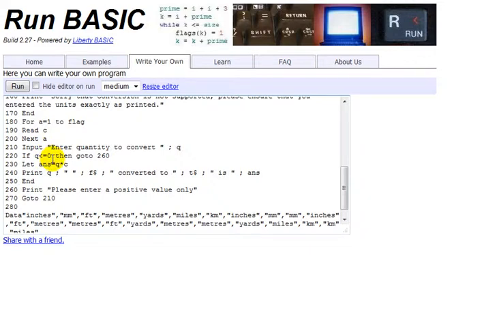If it is 0 or a negative number, then it immediately jumps to line 260, which will say please enter a positive value only, and it will loop back to 210. It will jump back to 210, which will again ask you for the quantity. So in other words, it's only going to accept a quantity of a positive value.